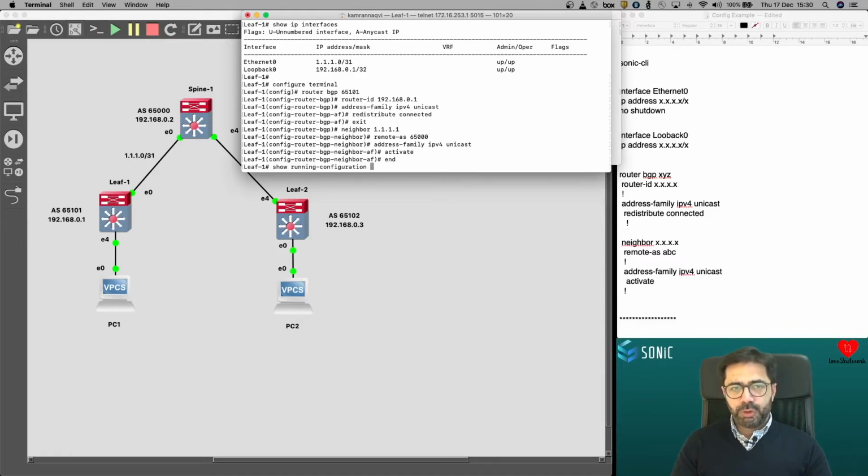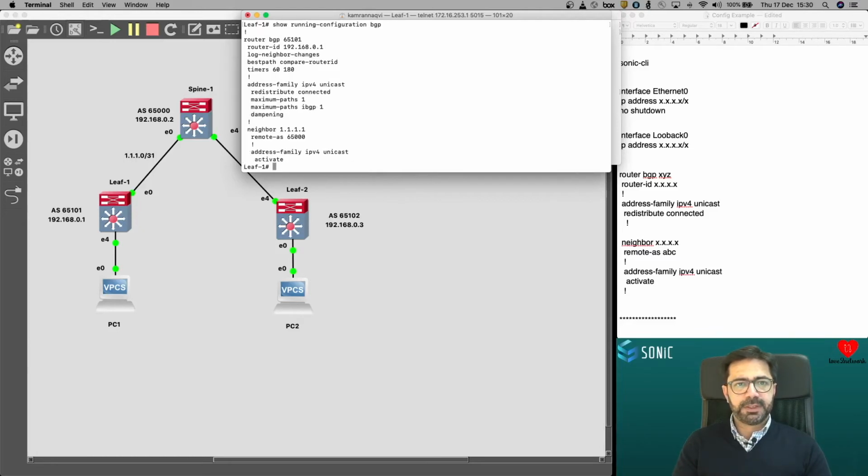If I want to look all my BGP configuration, I will do show running BGP. And it looks good to me. Now, if I want to do a command to see if I have any neighbor relationship up, I can use show IP BGP IPv4 unicast summary.